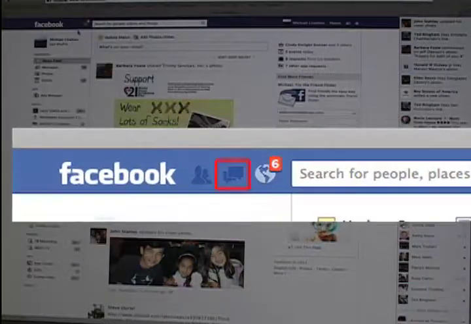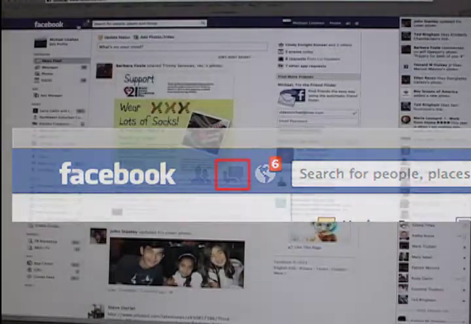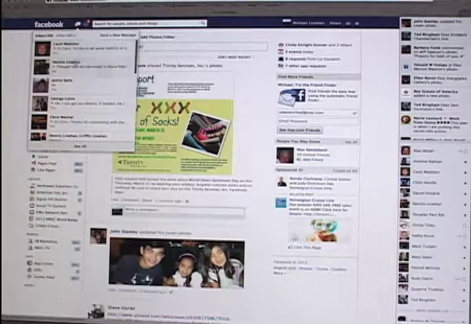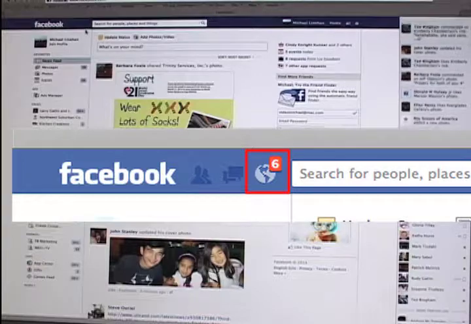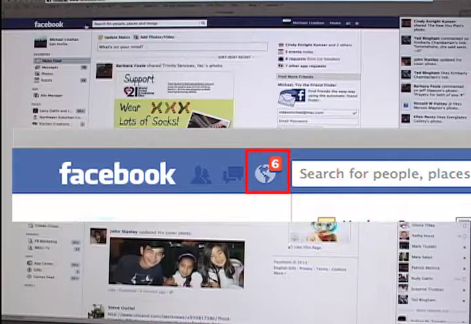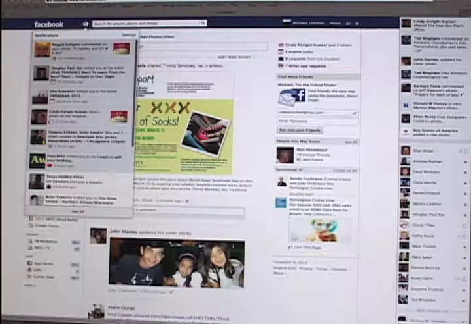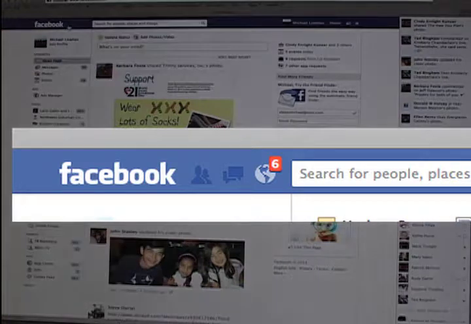The middle icon is for messages. By clicking on that, you can see recent messages that you may have had. The third icon at the top is a notifications icon. Simply by clicking on that, you can see what recent notifications you may have had, interactions from other people. Anytime there is a red number at the top, it indicates that there is some activity, either from a friend request, a message, or a notification.